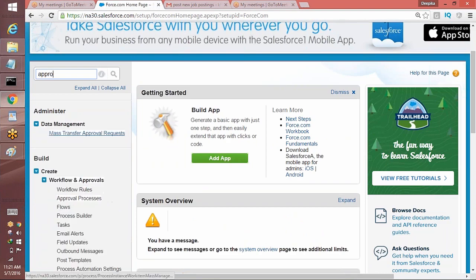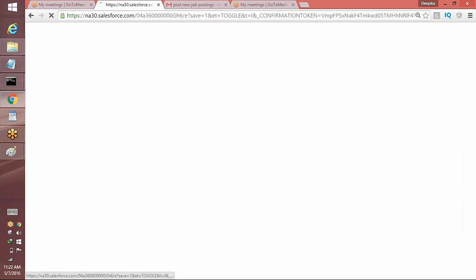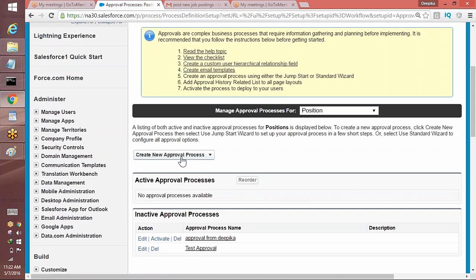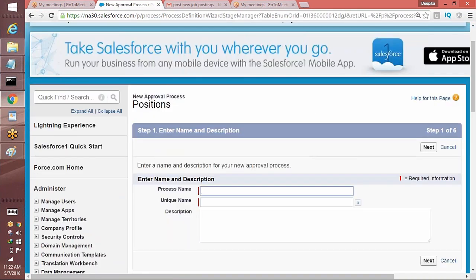Okay, so if you go back here and I go ahead and create an approval process. So this was using the Jumpstart. Now we are going to go ahead and do the approval process. So let me deactivate this one. Okay, now what I'm going to do is create a new approval process using the standard setup wizard. The name is, let's say, approval from manager. Hit the next button.